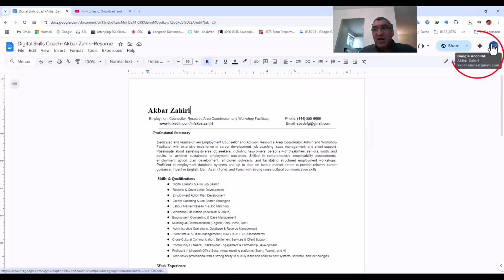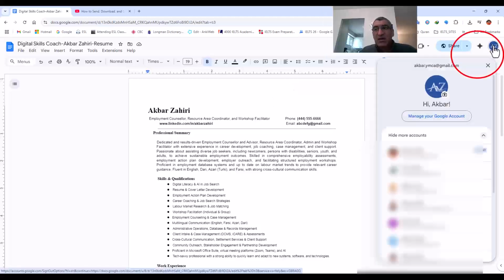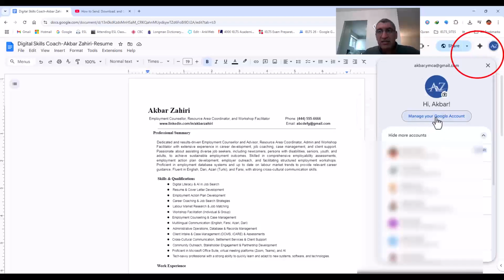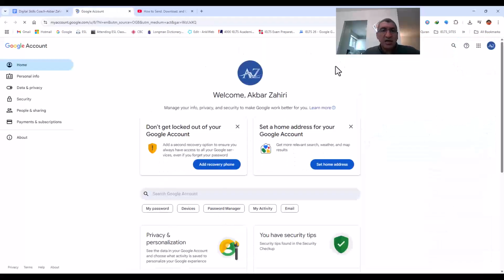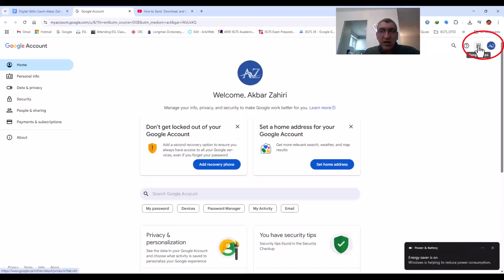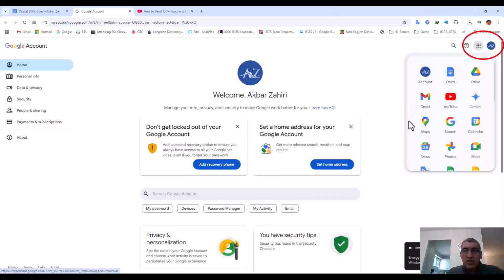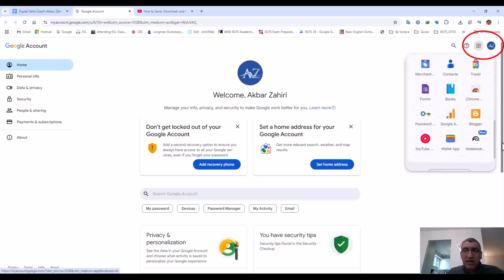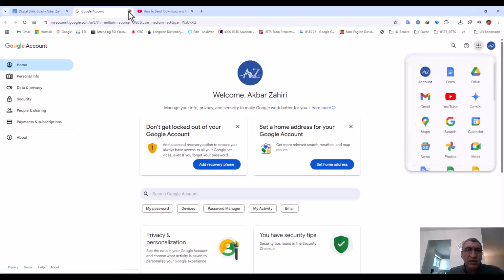And the last icon is your Google account. If you click here, you can click on manage your account and check your account files, security, everything. If you want to go to your Gmail, you can click here on the grid lines, the waffles. You can go to your Gmail, account, Docs, the same place that we are, Drive or YouTube, everywhere that you would like, you can click and go to them. So I don't need it, I close it.